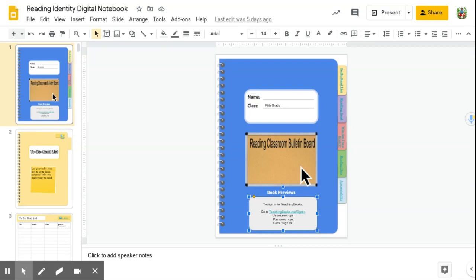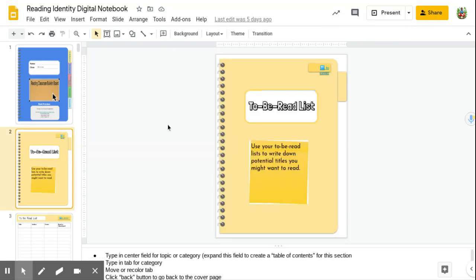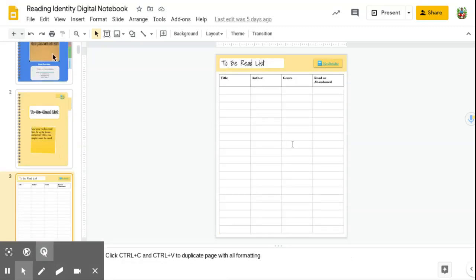So let's look at the first section. The yellow tab up here, the to be read reading list. Use your to be read list to write down potential titles you may want to read. This is just something you might want to read in the future, a listing of it. If we look at it, it's just a log of books: the titles, the author, genre, and then if you read it or if you abandoned it.